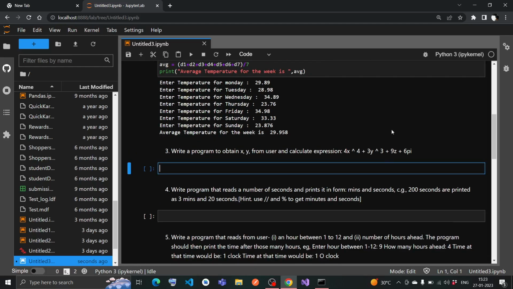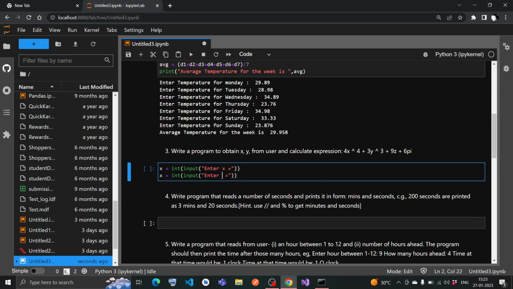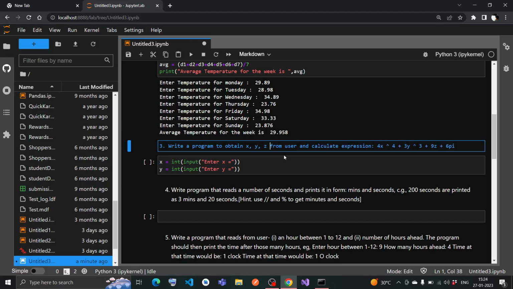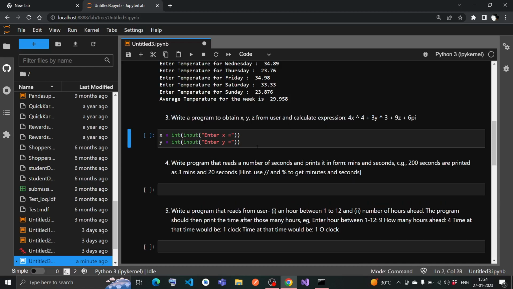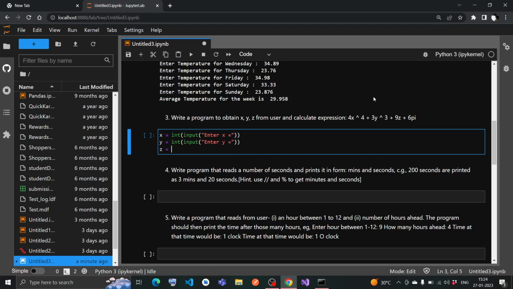The next question is write a program to obtain x, y from the user and calculate the expression. First I need x, that would be an integer type, input, enter x. Copy, paste, that is y, change it to y. So this is it. Then, okay, there is a z as well. The next would be z, input, enter z. So I have my z.